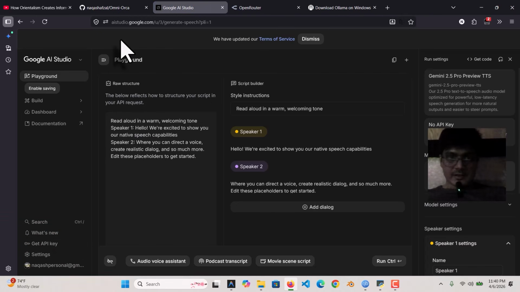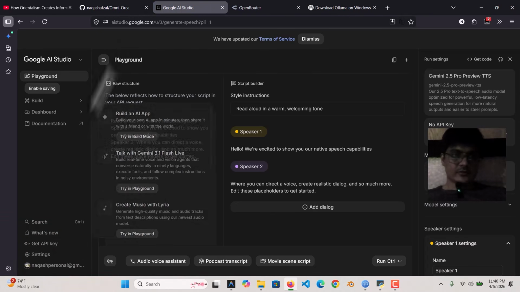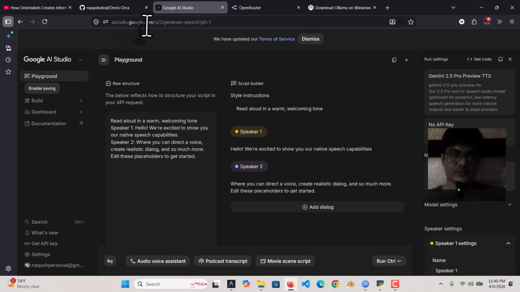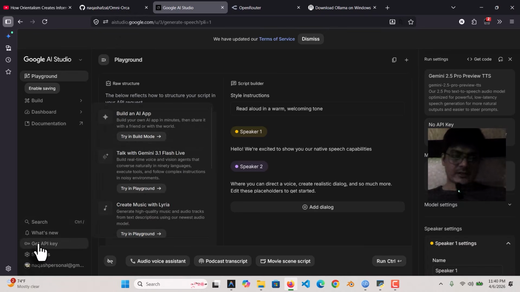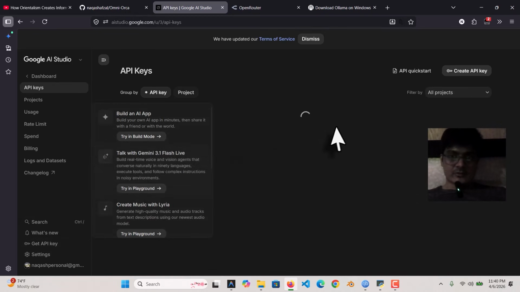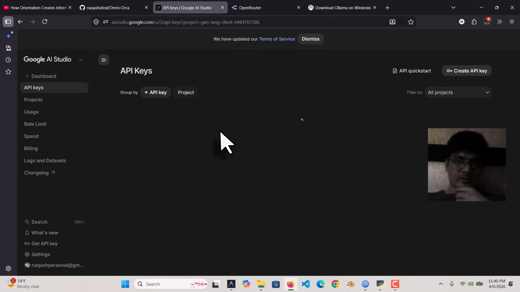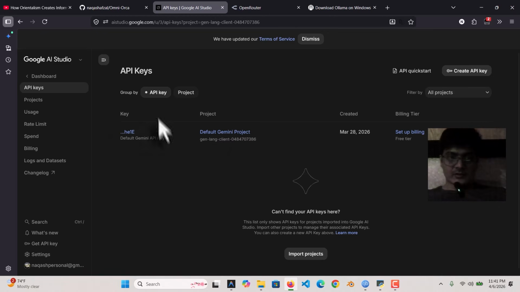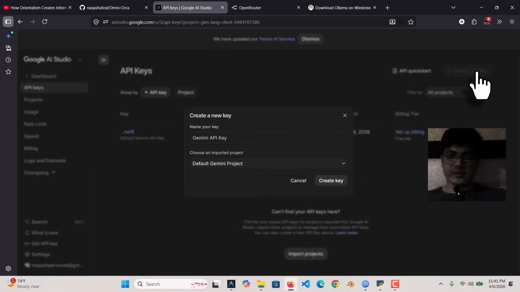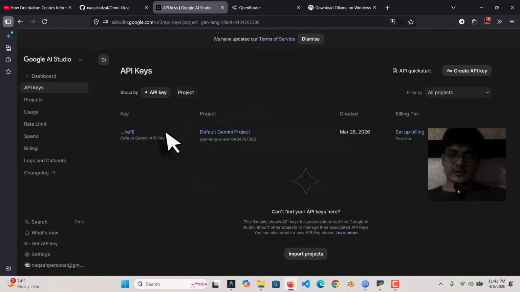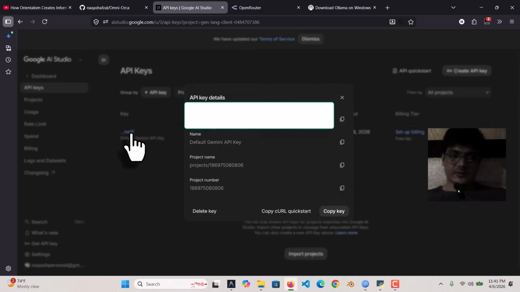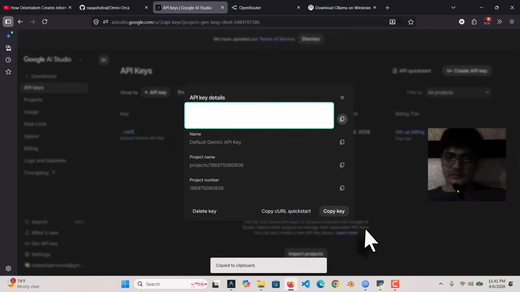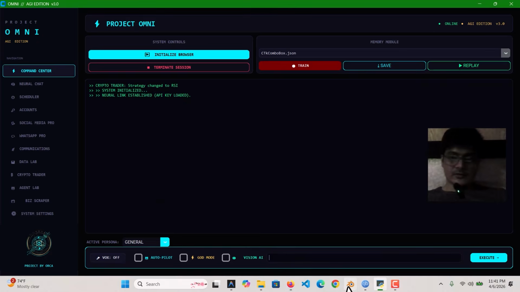To get an API key from AI Studio, just open aistudio.google.com and click on Get API. As you can see here, we are on the API page. I already generated one API key. If you don't have anything here, just click on create API key, create a new project and create a key, so you get this API key. Click on the API key, copy it and open the software.